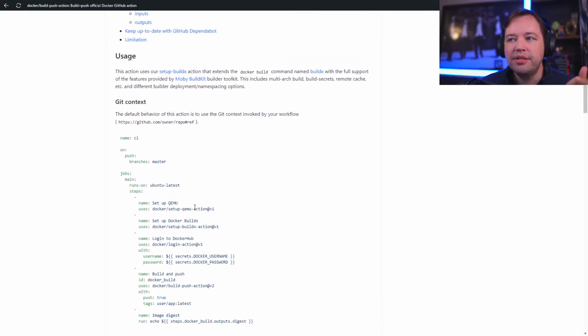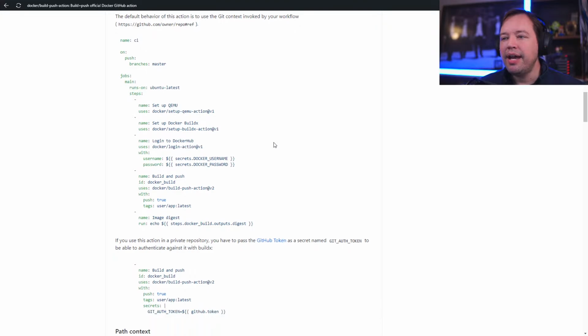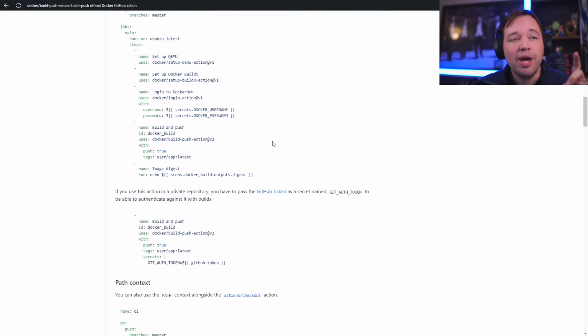So here we're going to set up QEMU. We're going to set up Buildx. We're going to log into Hub, and we're going to use the build push action. Never once did we do a checkout. And that's because Buildx can do it for you. And so by default, you're going to get the reference that this commit was checked out for. And that's just it. If you have private repos, you can add this git auth token, which is basically your GitHub secret, secret.github_token, or in this case, github.token. And that will give you permissions to do checkout.